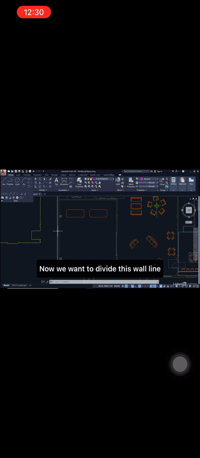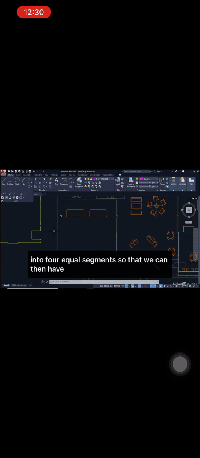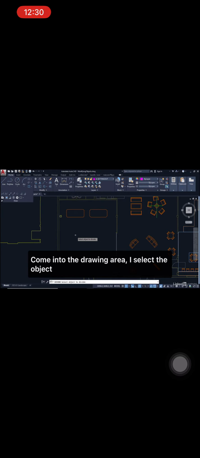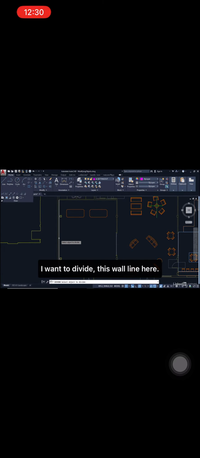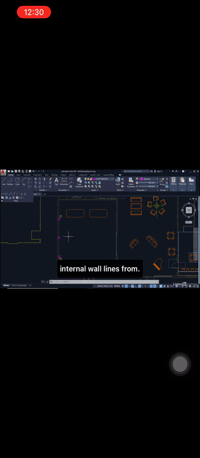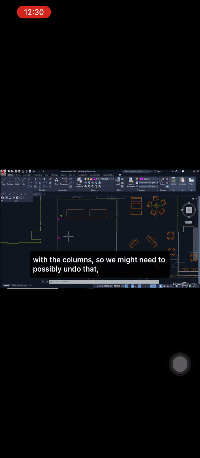Now we want to divide this wall line into 4 equal segments so that we can then have setting out points or AutoCAD points that mark where the internal wall partitions are going to come out from this wall horizontally into the room. So I click on divide here, first of all. Come into the drawing area. I select the object I want to divide, this wall line here. Number of segments, as I said, is 4, and we press enter. And there's the points there where we can take our internal wall lines from. Now you'll notice they kind of clash there with the columns. So we might need to possibly undo that.